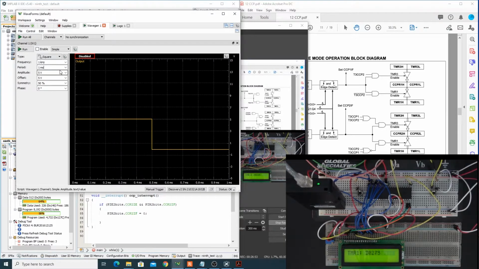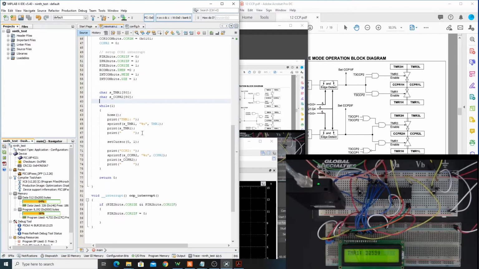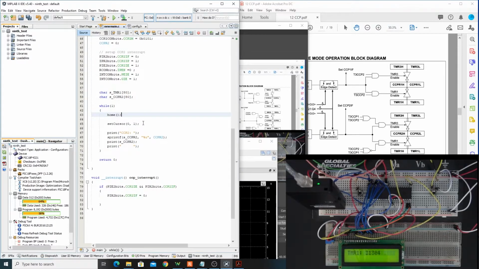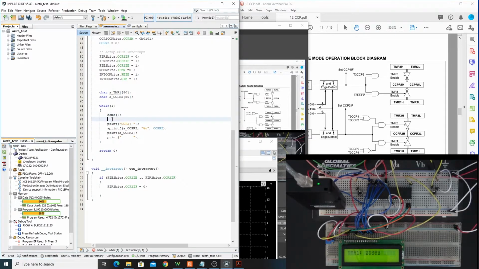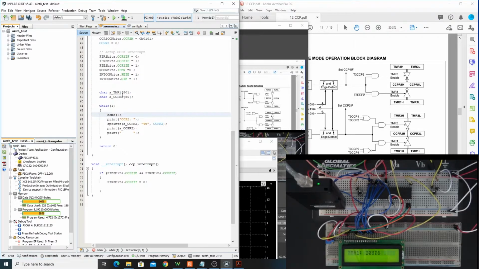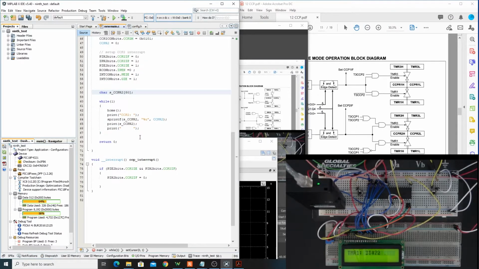So what I want to do is see that particular period in here. So let's do that. I don't need the value of the timer anymore, so I will remove that here. That's basically what I will be doing. What I'm doing right here is just displaying whatever the CCP is doing.